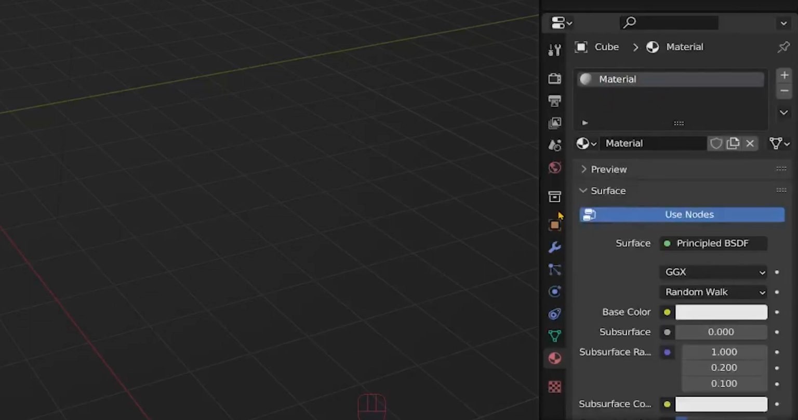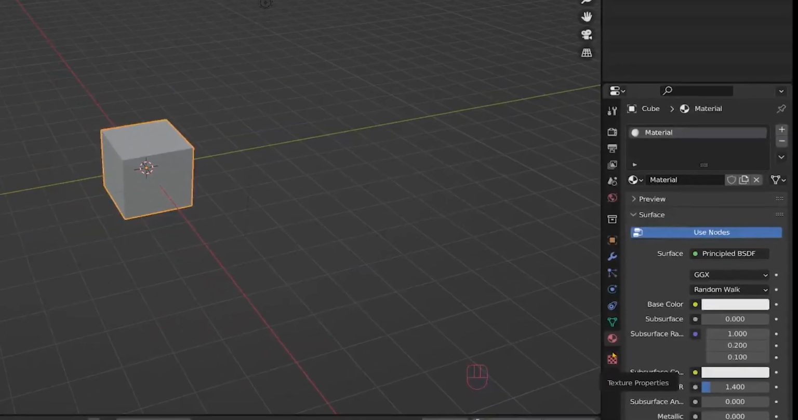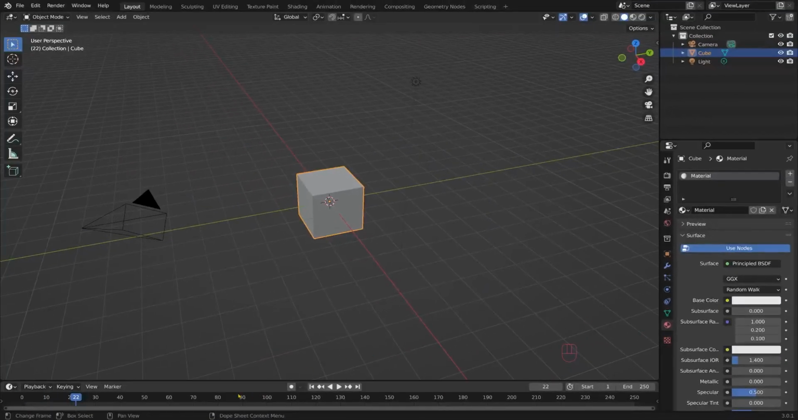So to sum it up, there are the general rendering settings for your scene, the settings for the 3D world itself, the settings for the collection, and also the settings for the individual objects, materials, textures, and so on. Let's continue. Down below, here is the timeline.